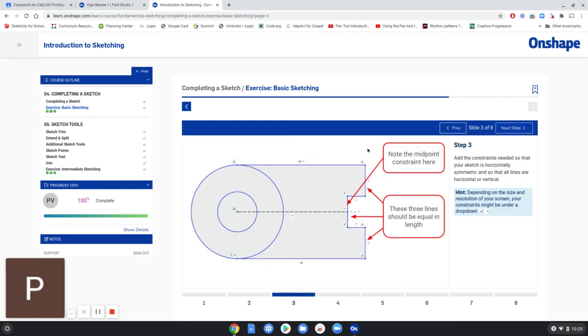So now we're going to talk about constraints. This is one of the key features of Onshape. So constraints are things that link sketch material to other sketch material or to the drawing plane itself. So we've already seen that we have vertical and horizontal constraints. This would be a vertical constraint here. This is a horizontal constraint, vertical. So that's an easy one.